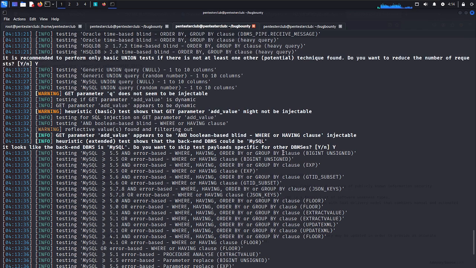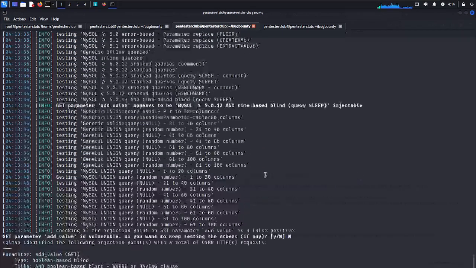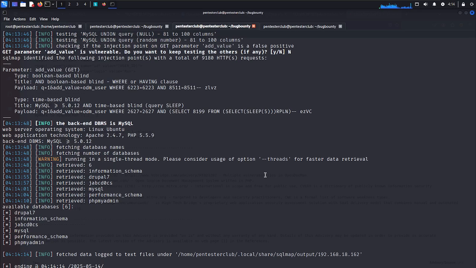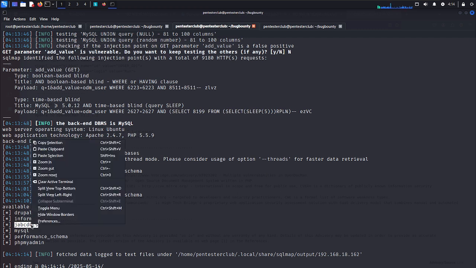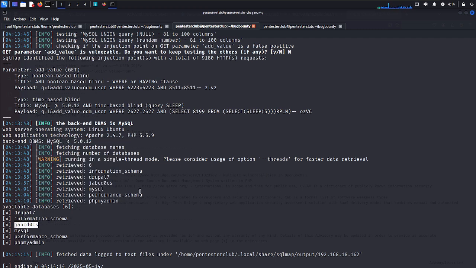But do you want to skip the tests for other DBMS? Like we have got here, what else are we getting here? Let me try to go here. You just need to manipulate only. Our target is to get the username and password, so we just need to go for it.